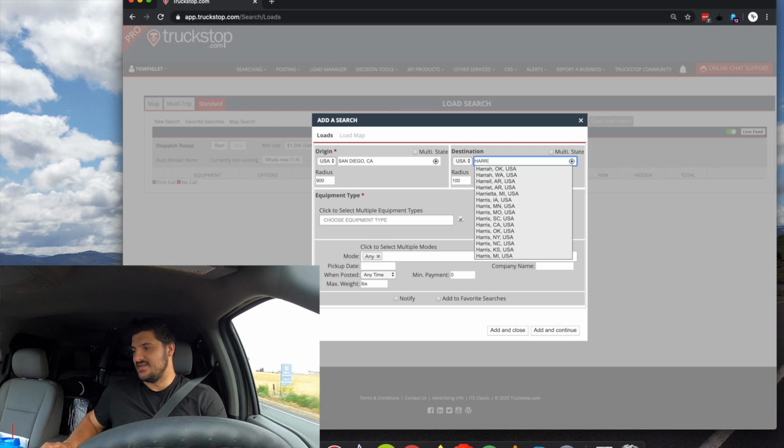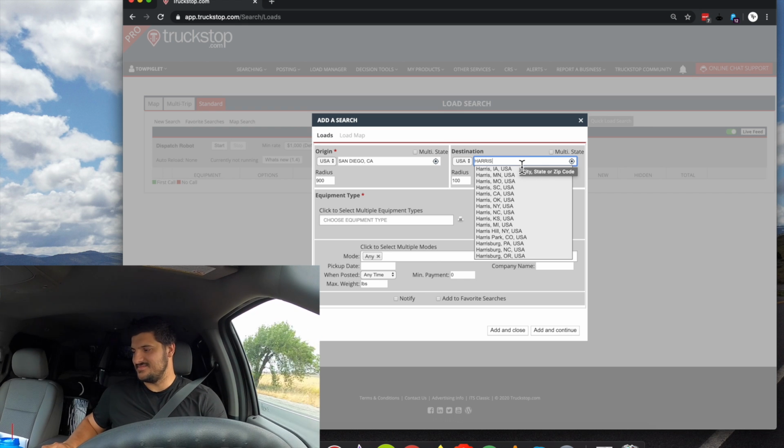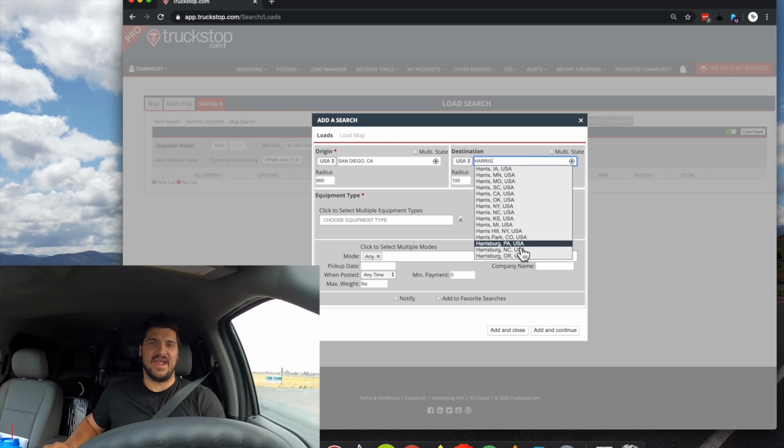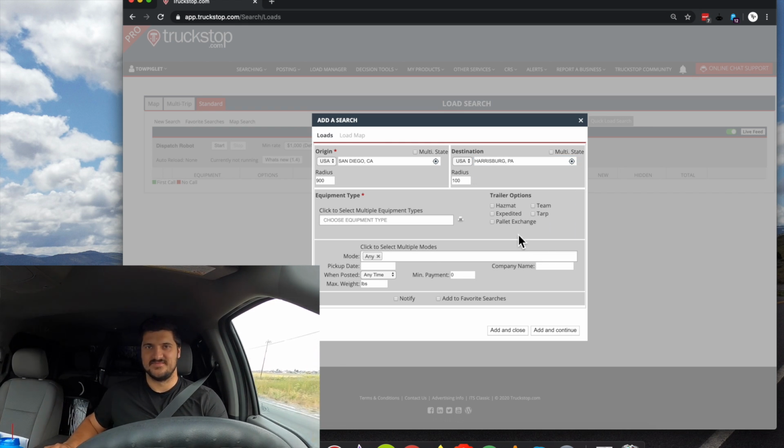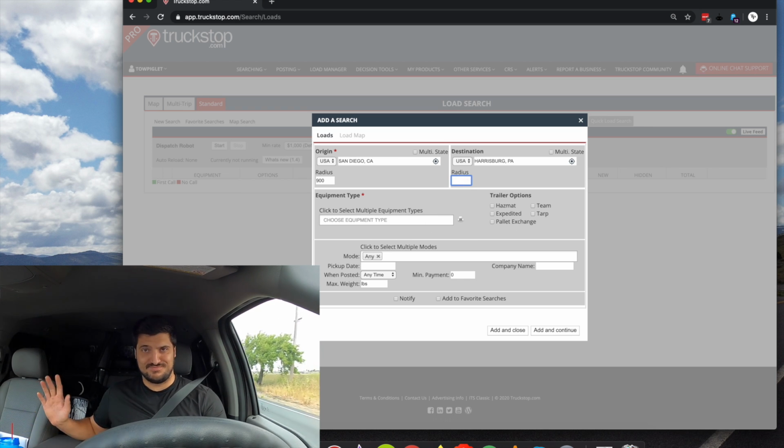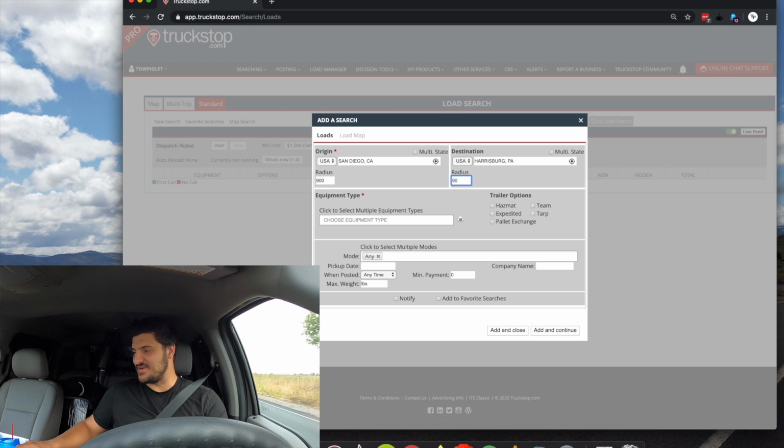Okay. Oklahoma, nope. Harris, let's see. Harrisburg. Come on. Oh, there it is. Okay, right there. Harrisburg, Pennsylvania. Okay, and on Harrisburg, I will easily throw on another 900-mile radius.